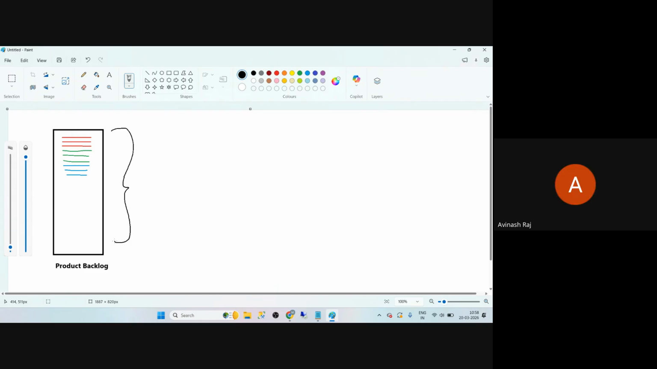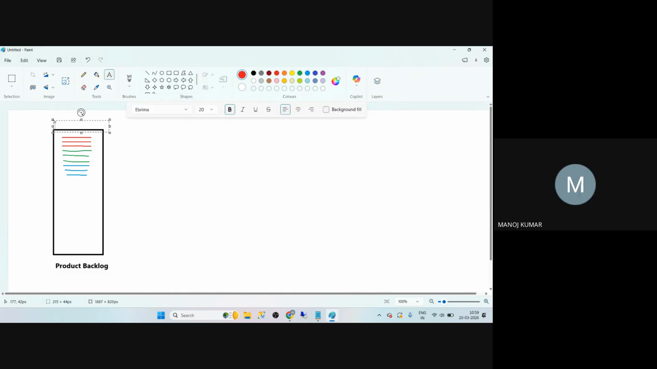Understood? But Manoj, who does that? Yes, the product owner. I will write it. So, who is responsible to create this? The product owner is responsible to create this.